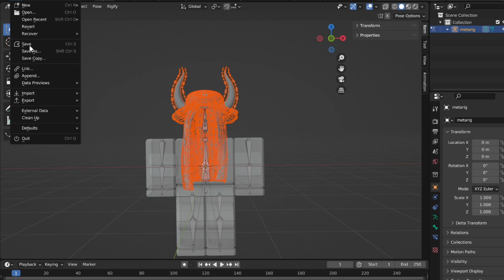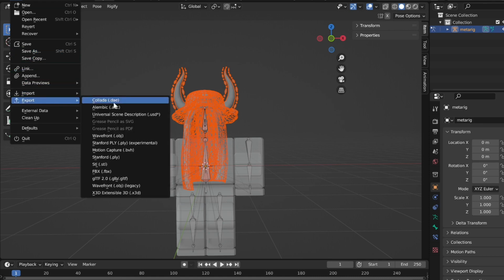I just save it just in case. Make sure you save it in the file you created, and then you can also export it as an FBX file. So that's going to be part 1. I'm going to do part 2 showing you the animation, showing you things that can go wrong.